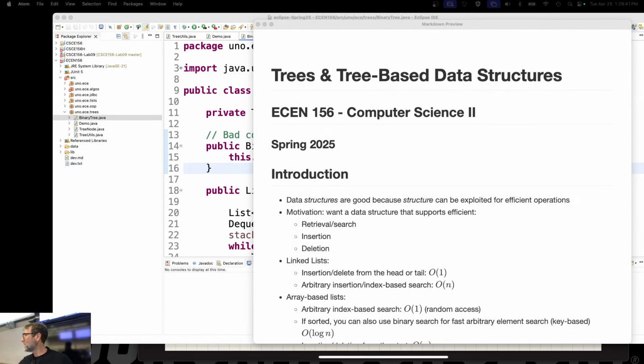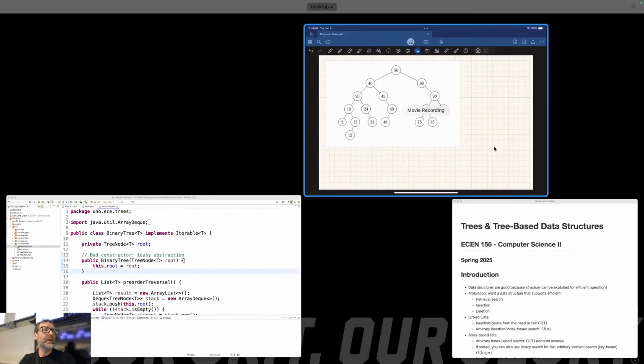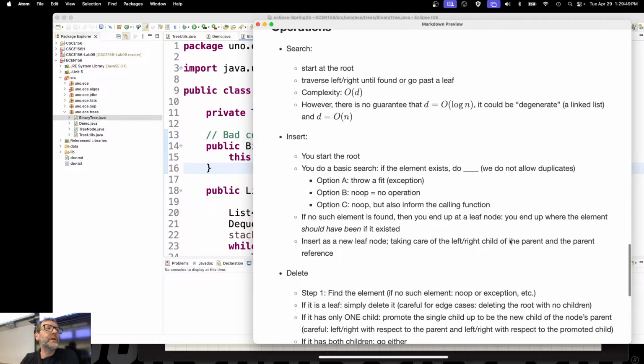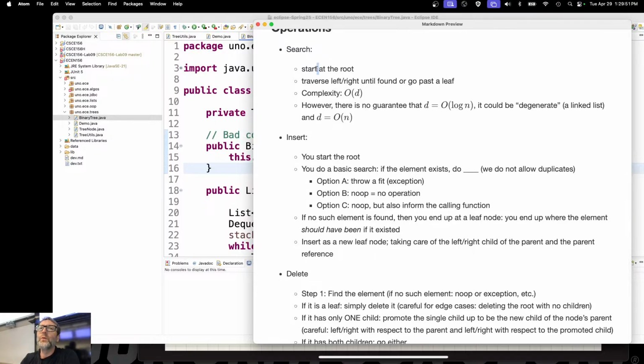All right, so last time we were talking about binary search trees, and we outlined each one of the basic operations. Search, where you start at the root, and then you either go left or right because of the binary search tree property. You only have to go left if the thing that you're searching for is less. You only have to go right if the thing that you're searching for is greater. And you go down until you go past a leaf or find what you're looking for.